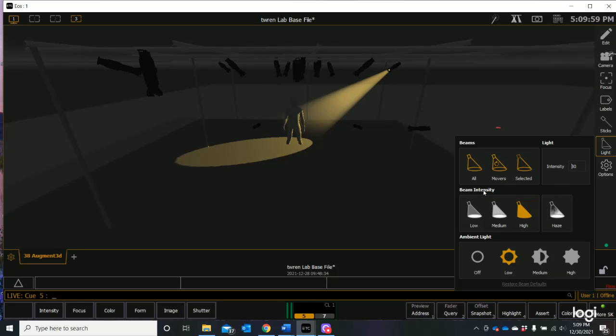The other thing is beam intensity, right? That's how bright the beam of light is through here. By default, I believe it's set to medium. I like the high fog so that the beam looks pretty bright, and then you could go back and even make it very soft. But I have assigned it to high, and I think by default it's medium.